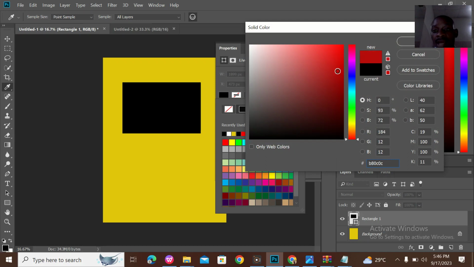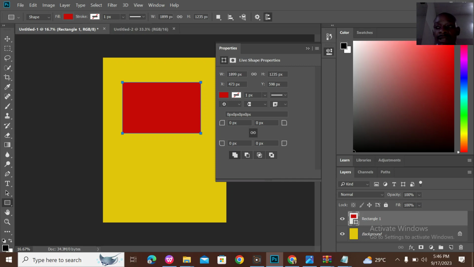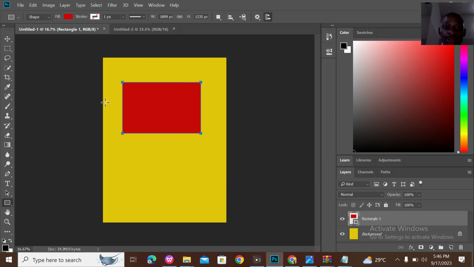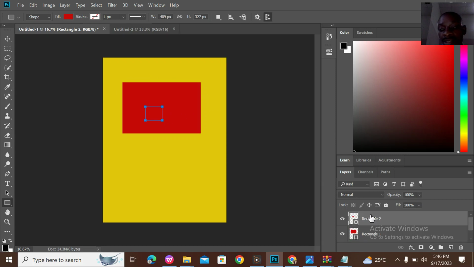When I click here, I'll change it to any shade I want. But while I'm choosing, the rectangle's color will not change till I click OK. So when I click OK, the rectangle color has changed. If I want to move this rectangle to another place, can you see that if I do it like this, it will just create another rectangle?